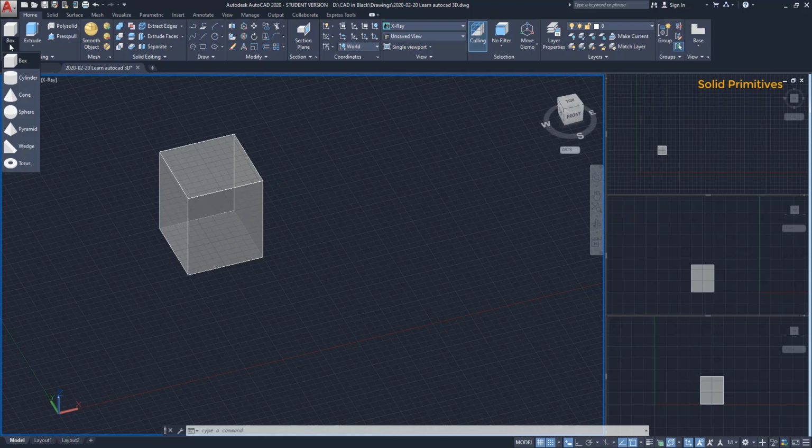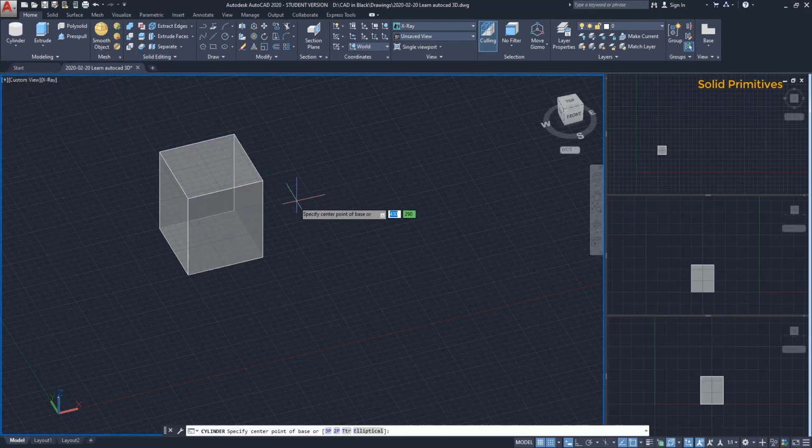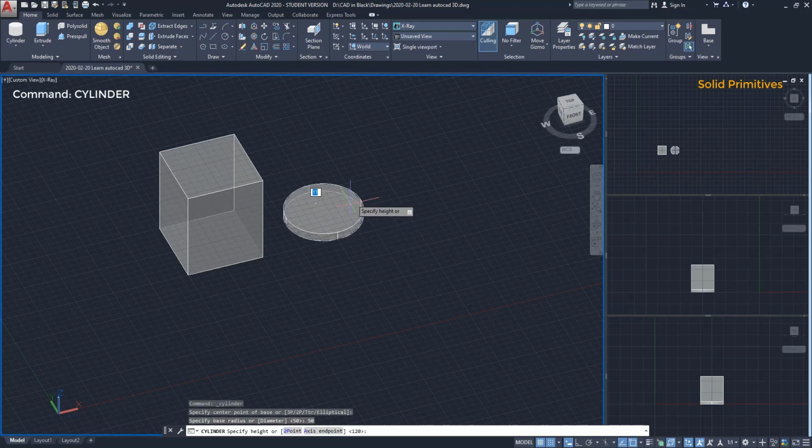This time, I'm going to draw a cylinder. The first part, I draw it as a circle. Then, I insert the height of the cylinder.